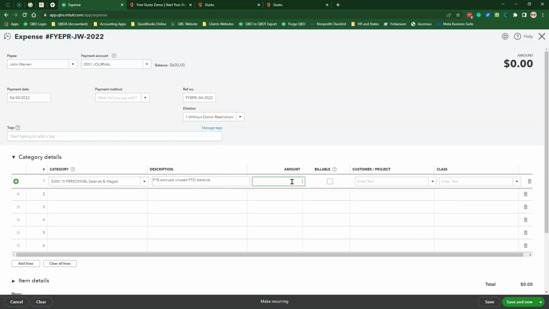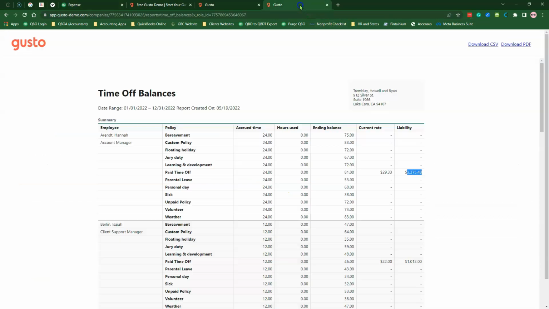We're increasing this expense, so we're going to put this magic number here. Again, I got that number from my converted ending balance hours to dollar amount. So make sure, if your payroll system can run this report, use that report, and if it does the conversion for you, just verify the math and then use it. If you're using QuickBooks Online and it doesn't do the math for you, remember you've got to do the math to convert it to dollars.